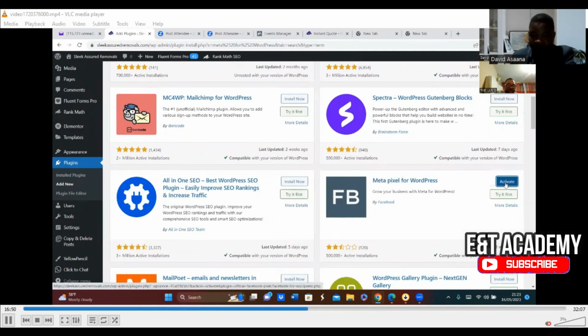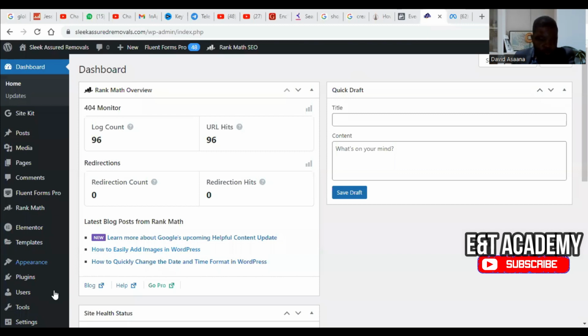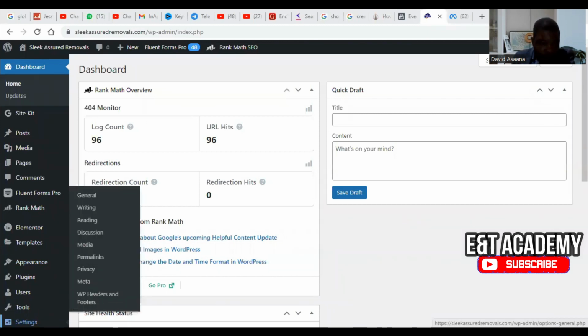Okay, so after you install it, you activate it. Okay, so as you can see, plugin activated. So the plugin has been activated. So we need to continue with the other steps. So you come to your settings. You click on this settings. Okay, so when you click on the setting, you see Meta.